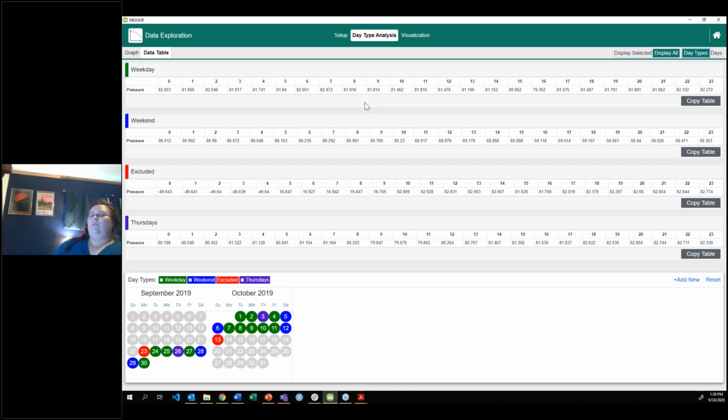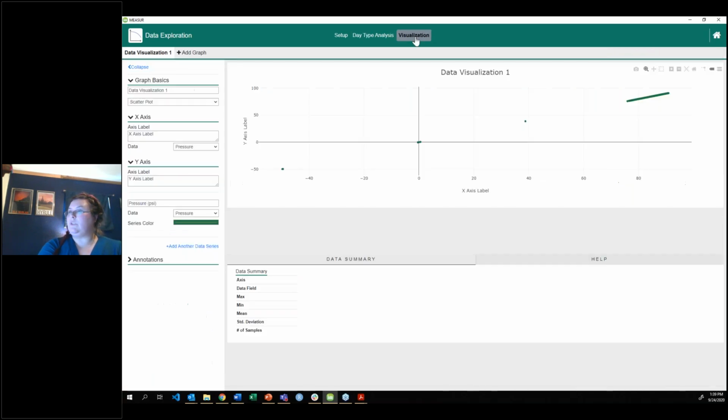And then this would be what you add to AirMaster. So it's the pressure for weekday, hour 0 is 82. We also have data visualization, which lets you make scatter plots and histograms. So real quick, we will make a time series.